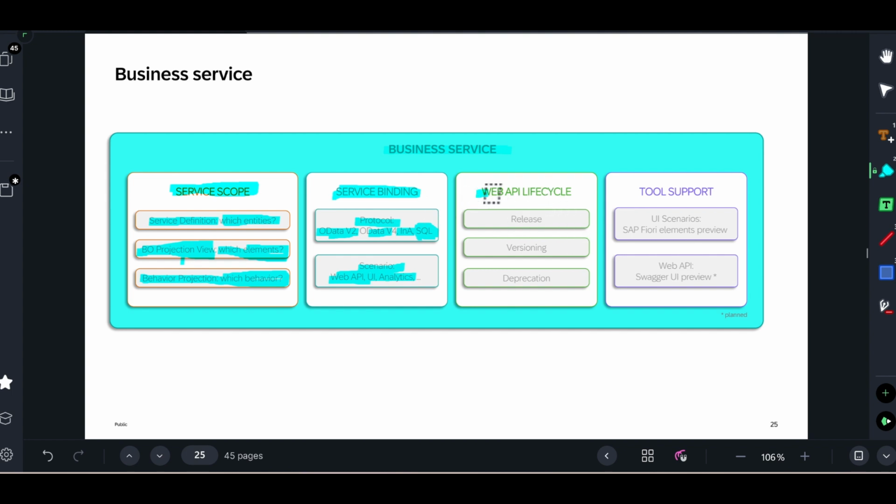Then Web API lifecycle. What is Web API lifecycle? Web API means you can consume the data in third-party systems. So what lifecycles are available? You can release the API, and only once you release the API can the third-party system consume your services. Then versioning: if you want to upgrade to a new version, you can create V2 or V3, V4. You can go ahead with any number of versions here.